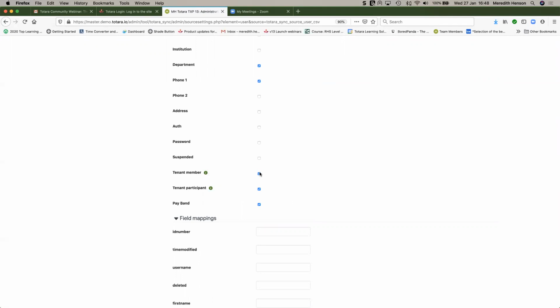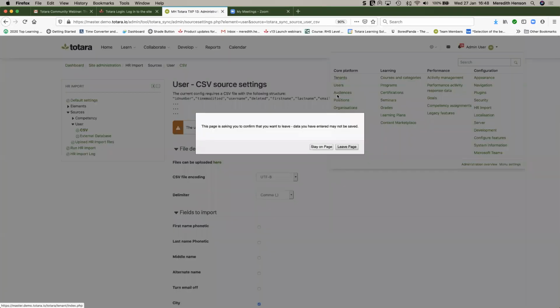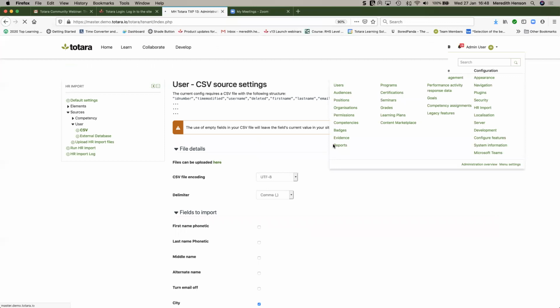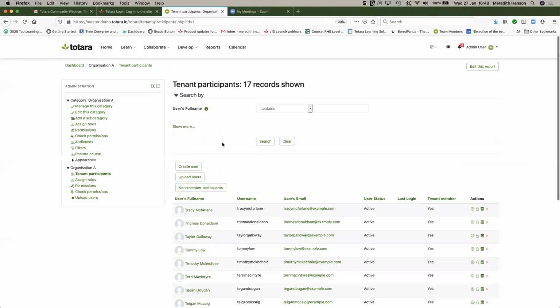The HR import is available to site administrators, and the user upload functionality is available to tenant users, so your user managers and your domain managers. They can access that just by going to their user list, but a shortcut for administrators is clicking on the list of participants, and there's that upload users, but it's also sitting here within the administration.